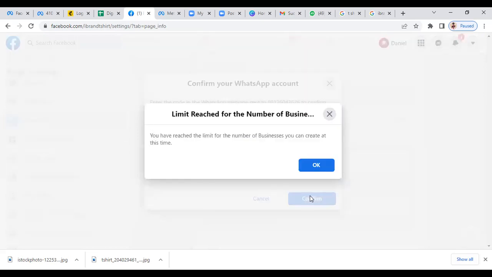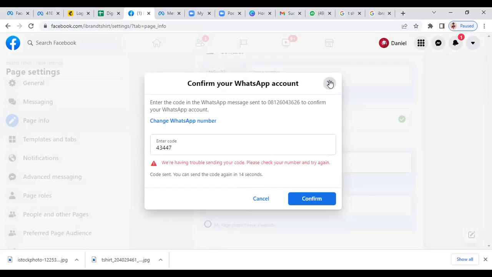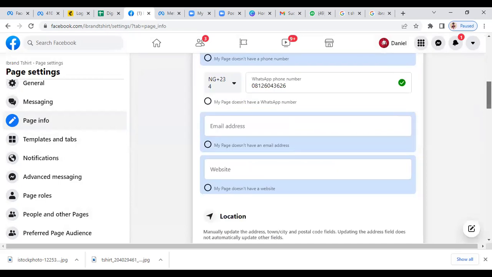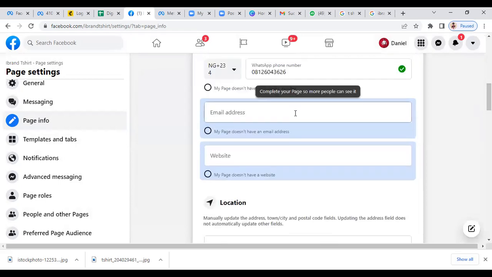Now, can you see it's not working, right? Because I have it connected to some pages already. I think I have it connected to about 2 pages. Yes, 2 pages. So it won't work. I just wanted to try it, and I knew it wouldn't work. So let's just ignore that. You ignore that. Then your email.